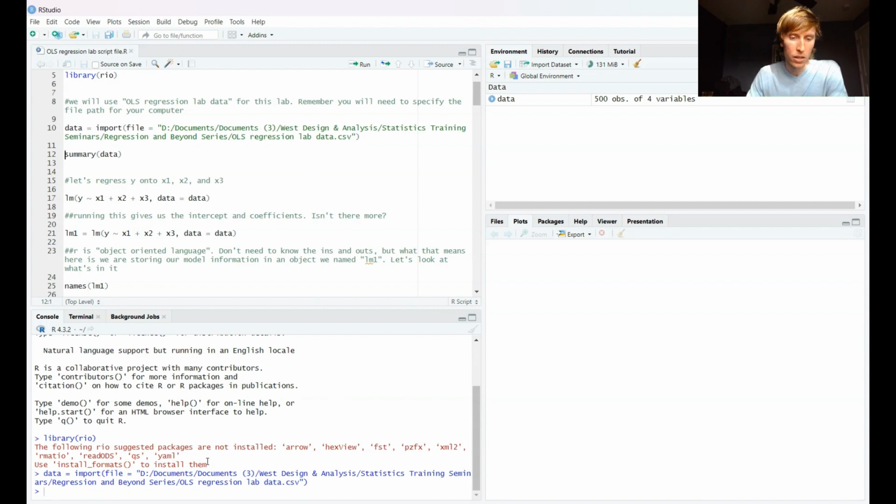So we know something happened if you get the blue and nothing red pops up. Again, not always a terrible thing, but if you see red down here, that's normally a sign something didn't go the way you wanted it to. So there's that quick check.